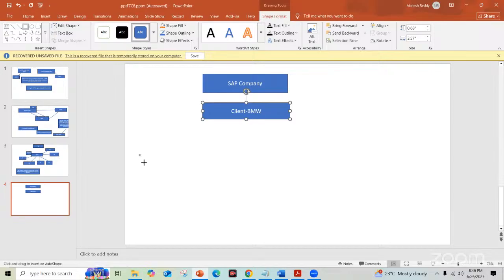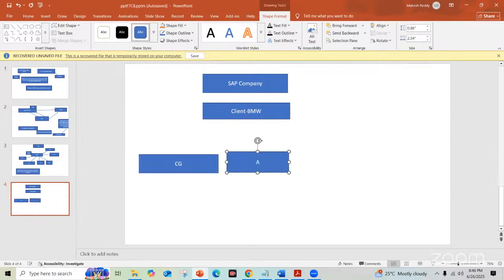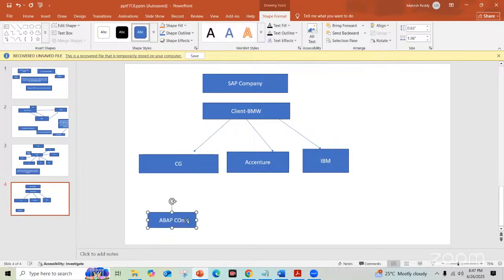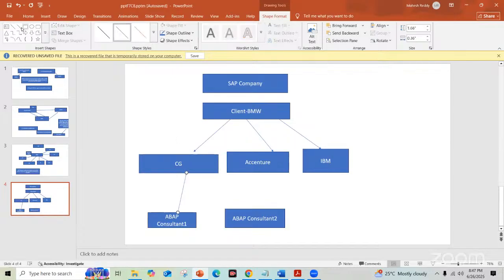As I was telling, maybe the client is the BMW car company, and BMW gives the work to different companies. Maybe they give work to Capgemini, or to Accenture, or to IBM. Sometimes they give some work to one, some work to Accenture, some work to IBM as well. And you work as an ABAP consultant, ABAP consultant 1, ABAP consultant 2, either through Capgemini, or Accenture, or IBM.